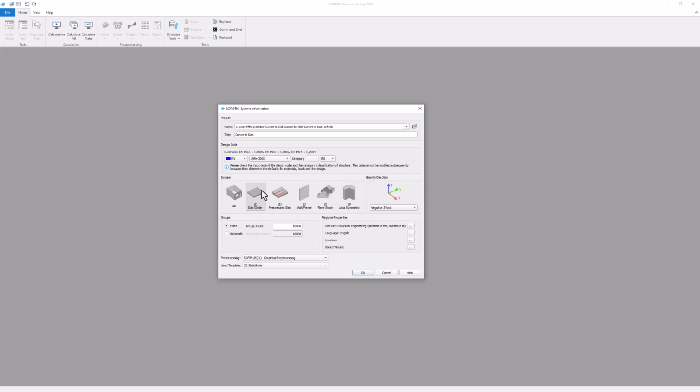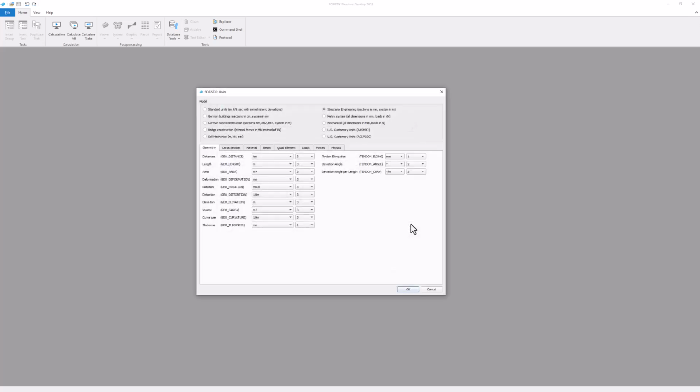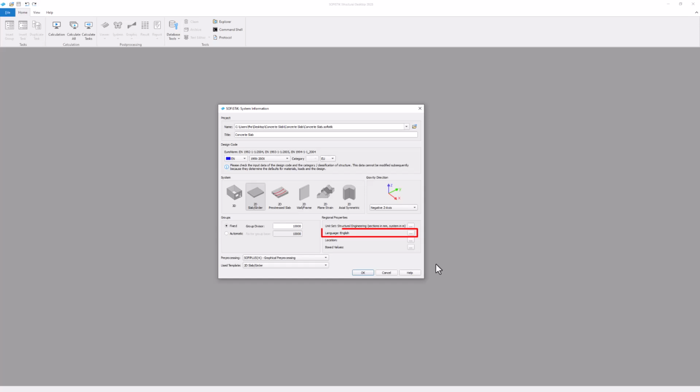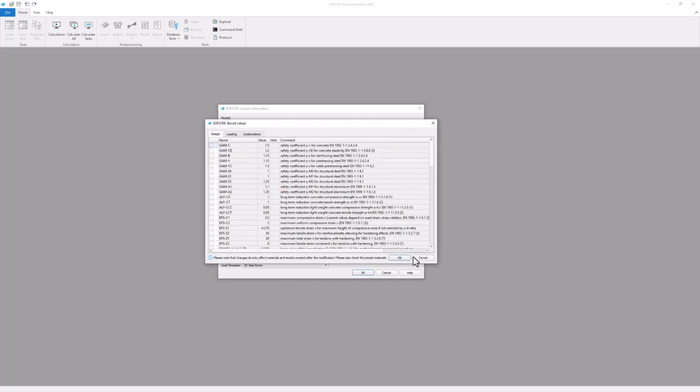Within the regional properties, you can find the unit set. Here you can see the units used in your project and change them if required. Below unit sets, you can find a button to select the language of your project. In location, you can add location-specific factors to your project. Boxed values allows you to adjust the design code-specific factors if necessary.